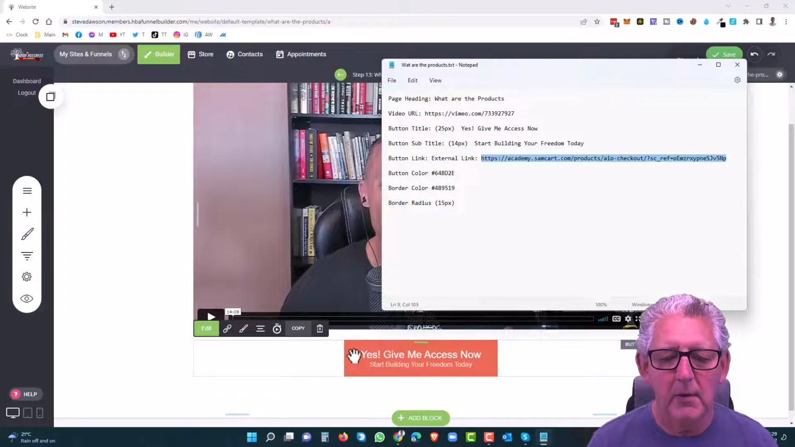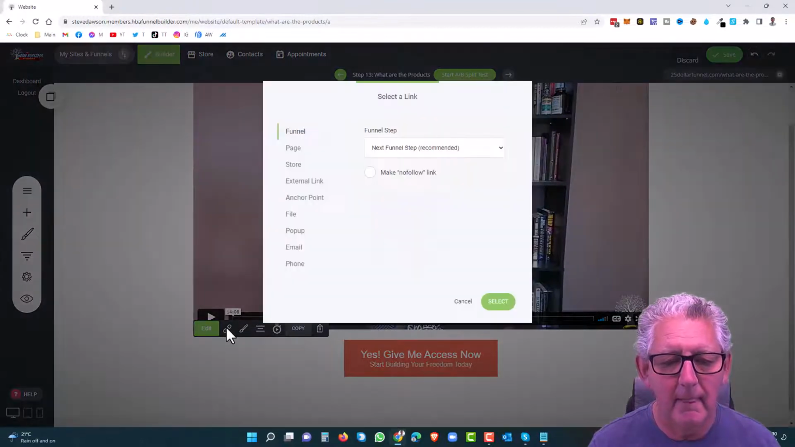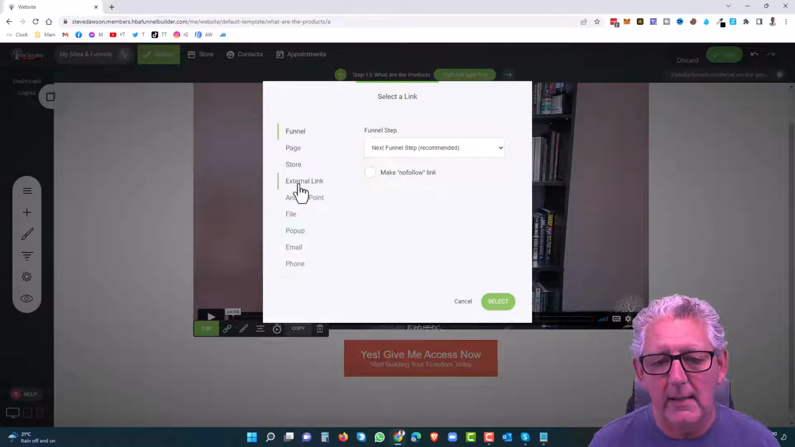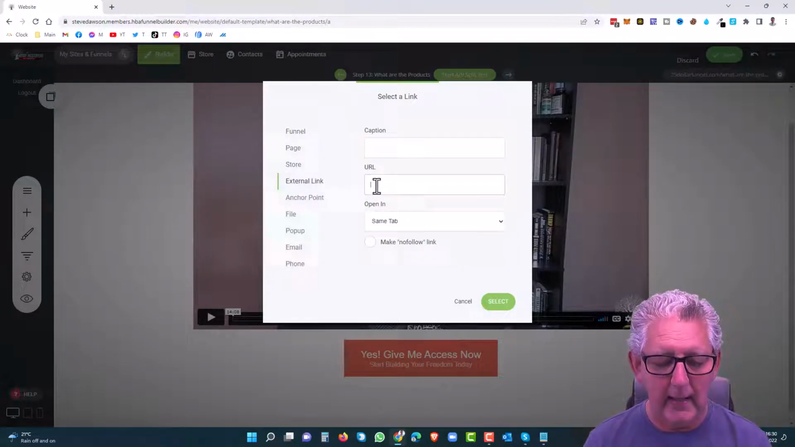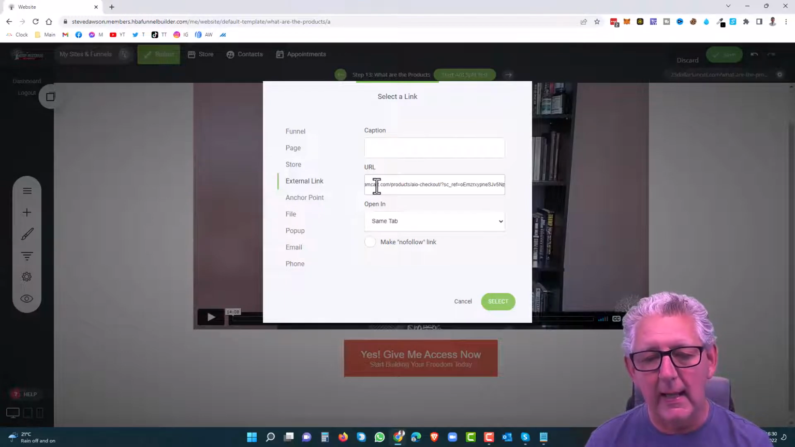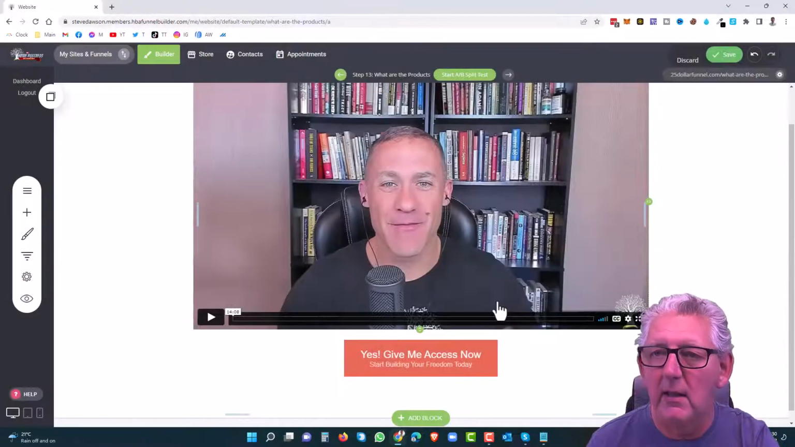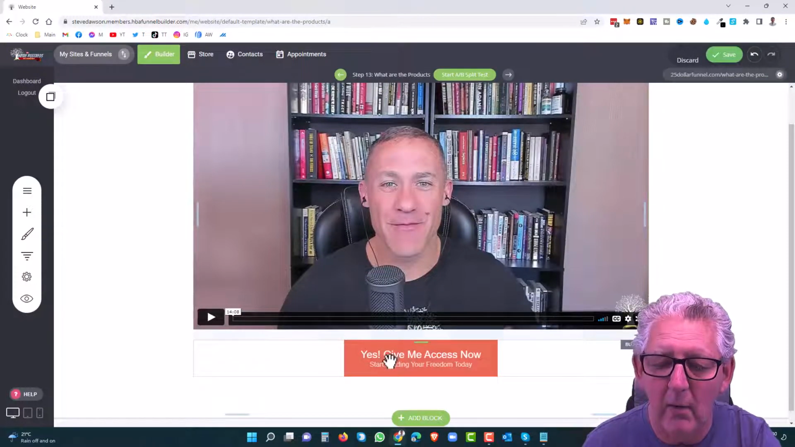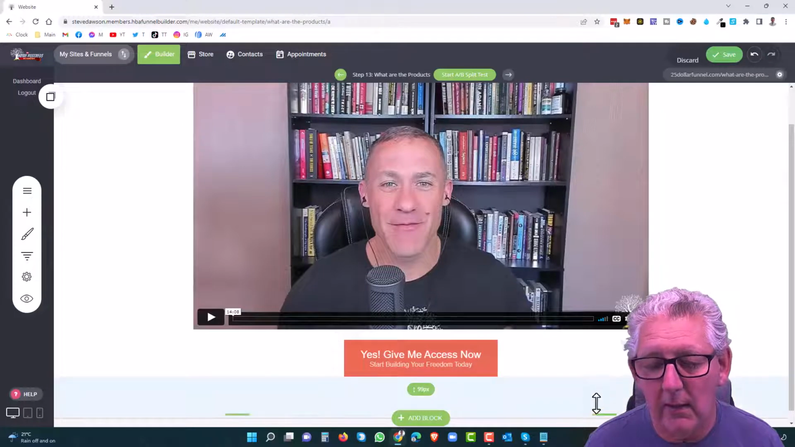So back on the button itself, and you can see here in the edit section, we've got the edit link icon. Click here. And what we want to do here is an external link, because it's going to take them to a different web page. And we're going to paste that in there, and once again we're going to just tab off that and click select, and that now is the URL that they'll be taken to when they press this button, all set up and ready to go.